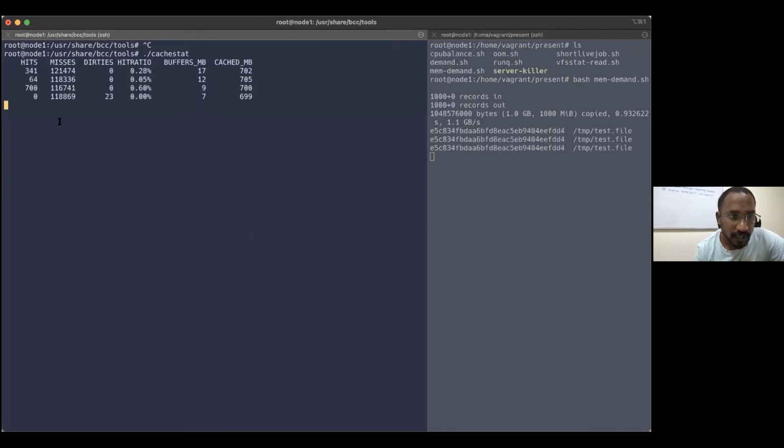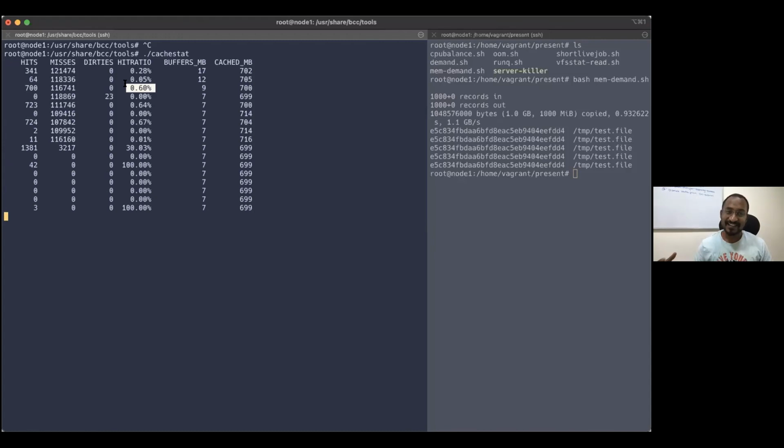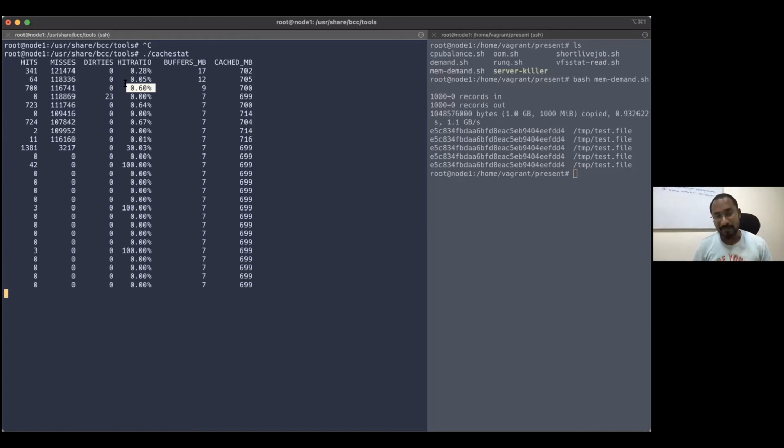You see, I'm hitting 700, but my hit ratio is 0.60. That means my application is trying to read some data which is not available in my cache, only 0.60% I'm hitting my cache. Remaining all data, I'm going to disk to get the data. This is the poor performance. So this is how you can observe what is actually happening in my cache level.